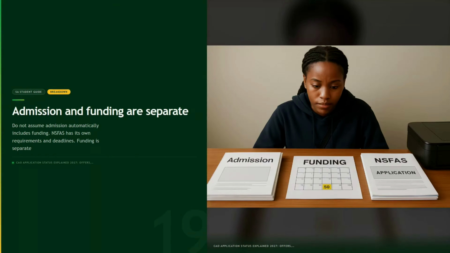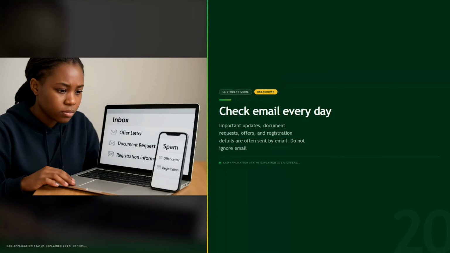Financial planning is another important part of the post-application process. If you intend to apply for financial assistance such as NSFAS, ensure that you understand the application requirements and deadlines. Do not assume that admission automatically includes funding. Admission and financial aid are usually separate processes, and applicants should monitor both carefully to avoid surprises when registration begins.